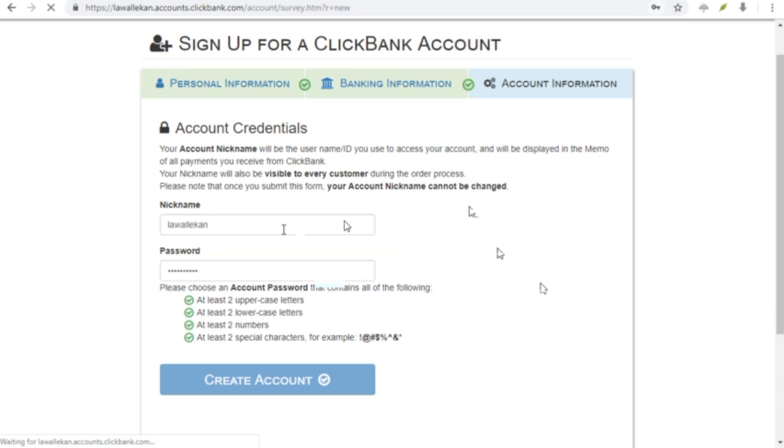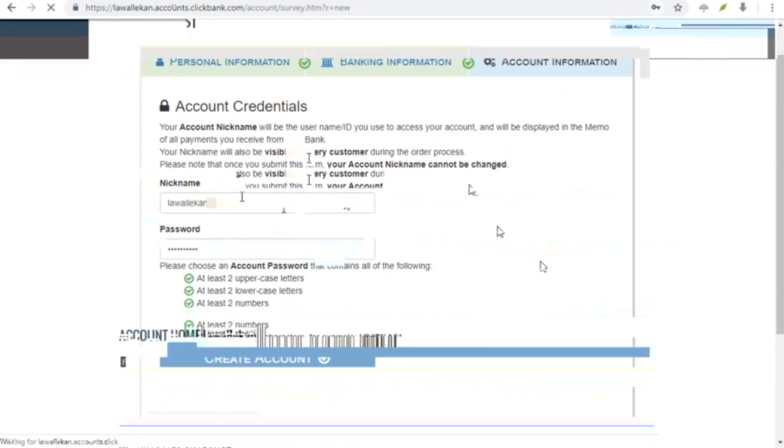So let us go through this, because this is my first time. It just sends a confirmation to my email. Well, this thing.